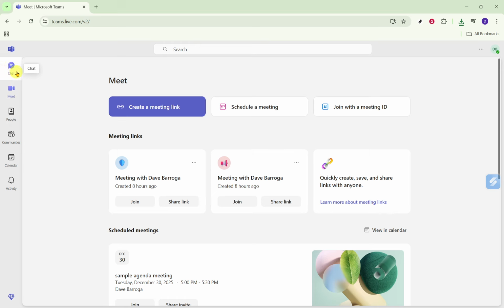Once Teams is open, look along the left-hand side of the screen for the chat area. It's usually labeled chat and often shows a small speech bubble icon. If your window is narrow, you might need to expand the sidebar to see it. Click chat to open your list of recent conversations.